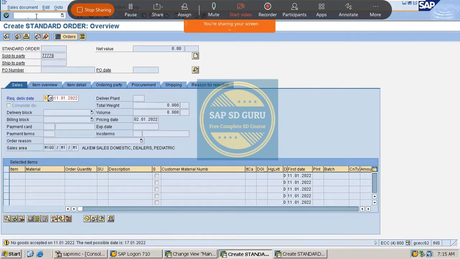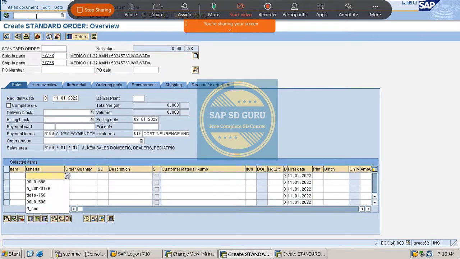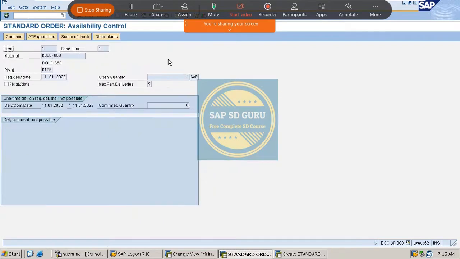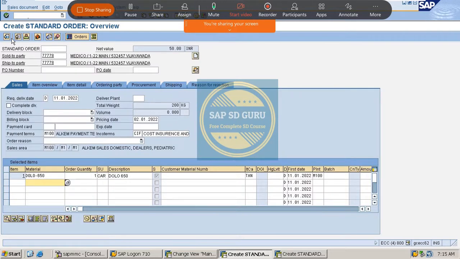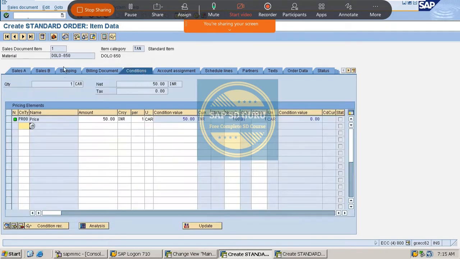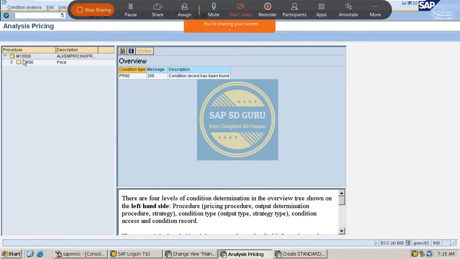Is it showing now? No, right? So with the new combination, the pricing procedure is getting determined. Previously it was M1 double zero double zero. See this one, right? M1 double zero double zero.